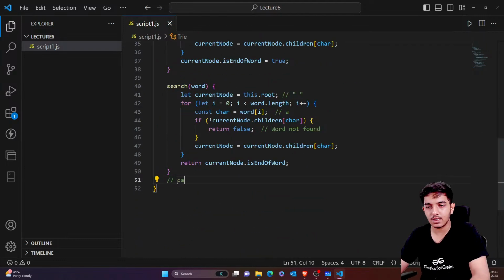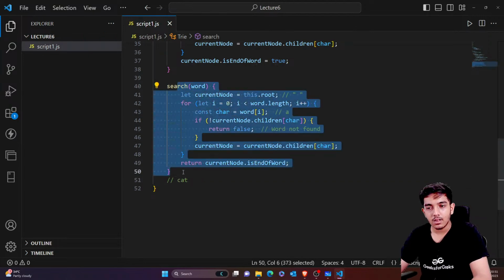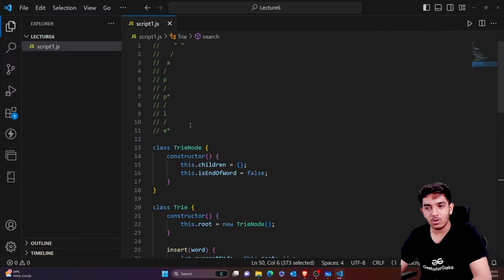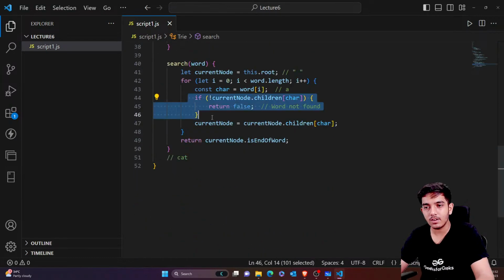Suppose we have a word starting from c, cat. Suppose we have a word starting from k. We want to search the word cat in this tree. You can see cat doesn't exist, as c doesn't exist. So for this parent I would ask whether c exists as a child or not. It does not exist as a child, so I'd simply return false. That's it.